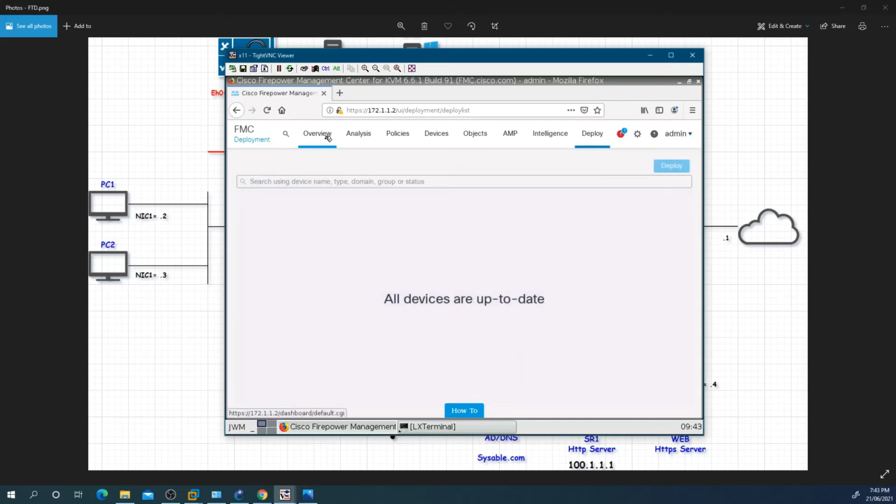So I will go to my overview and click on dashboard. So this was the overview of the FMC. We are good to go with the lab now.